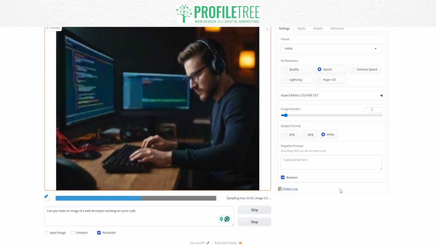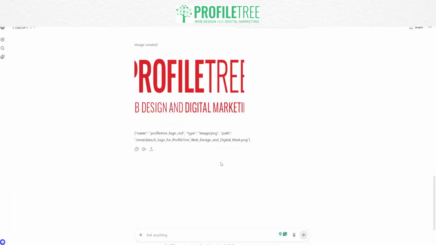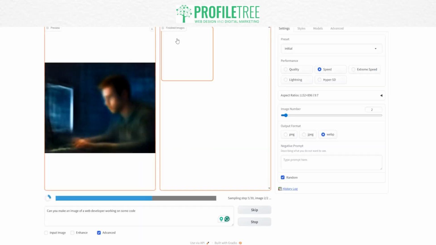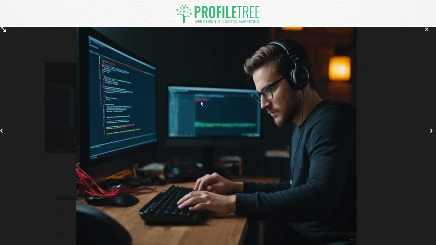The only difference is ChatGPT is able to accept images. But let's have a look at the finished image here. So there you go, that's the image that they've got there. A couple of wires for some reason. The code's a little bit blurry, which is good. We don't want anybody seeing that it's not legit code, of course. So that's what it's made our web developer look like.